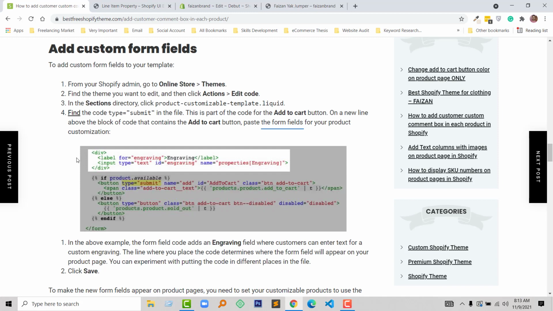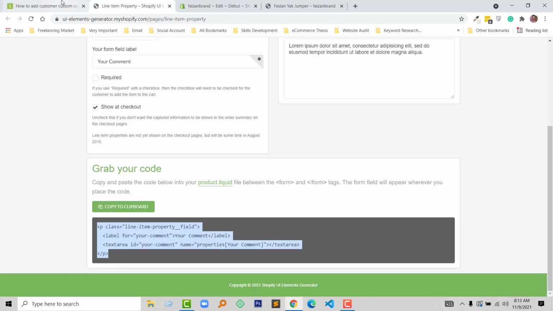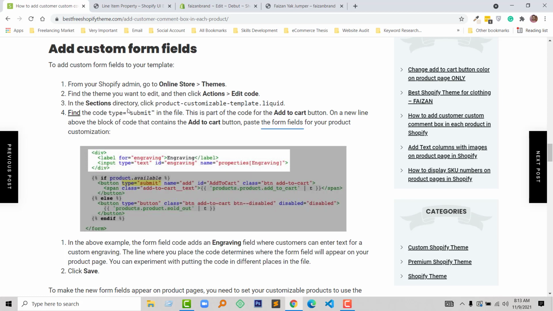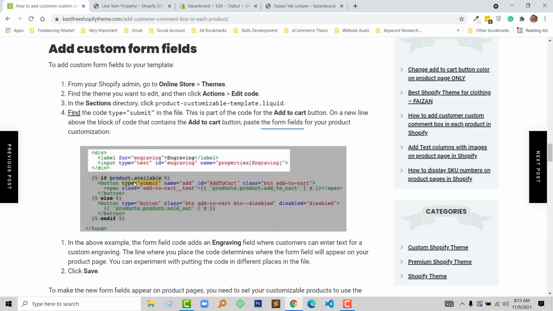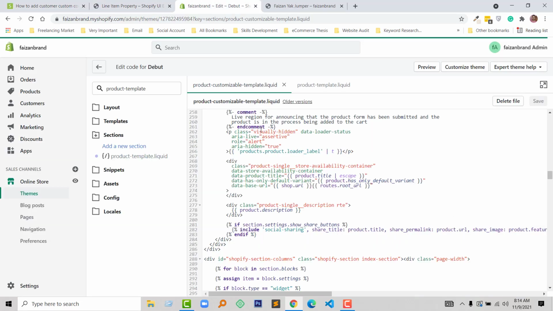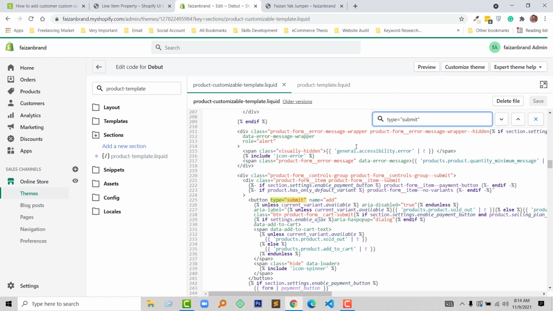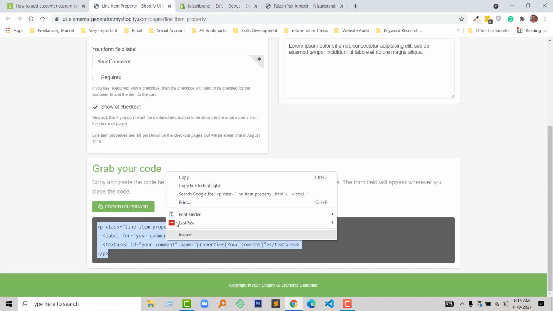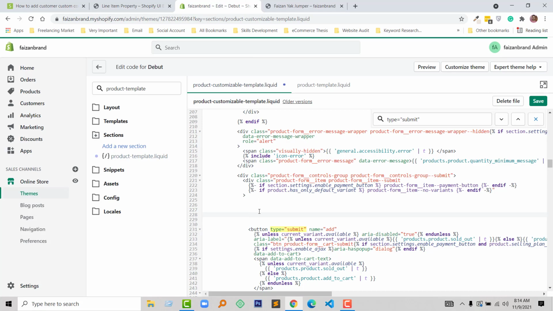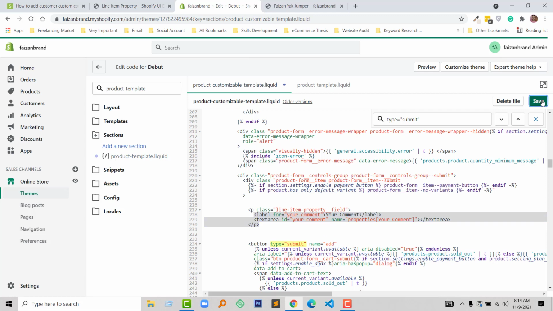Okay, I have created my UI code here and now I have to add this code in the product customizable template liquid. Here is the product customizable template liquid and I have to find the code type submit text. So I'm going to copy this text and search here, submit right here, make a space, and going to copy this code and add this code here. Click on save. We have created our custom field.